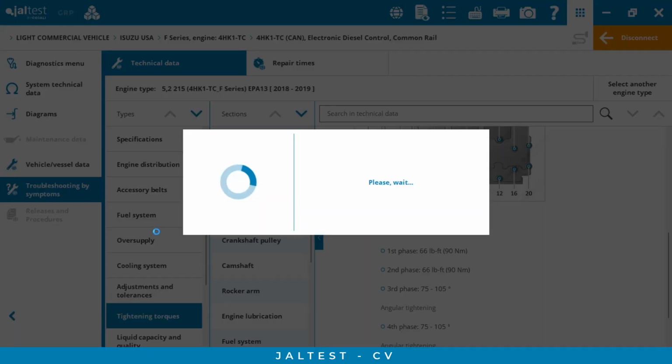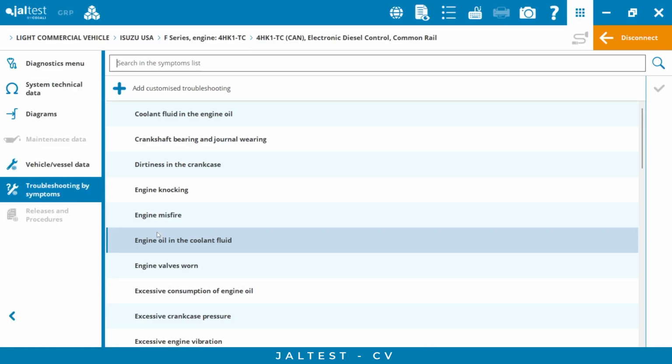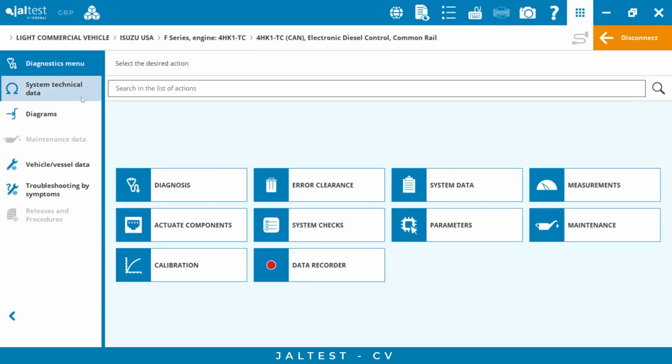And also we have the troubleshooting by symptoms. This is another step by step guide, but this guide is related to the symptoms, not to the faults. So this is very, very good. This is all the menu here.